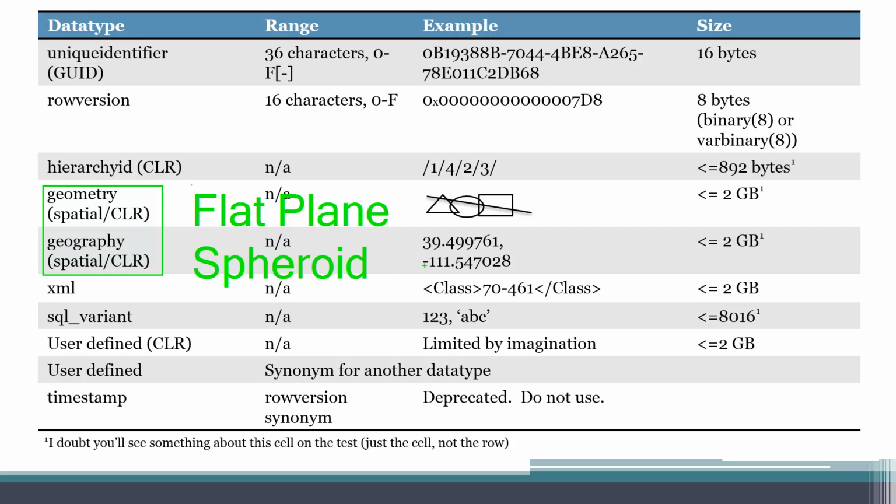And you actually see here that this is a point, right? 39 and negative 111 is a point. But I'm sure most of you look at this and recognize it as latitude and longitude. And in fact it is, but it's really a point on a plane. When you take that plane and wrap it around the Earth, then you get latitude and longitude and all the math that goes along with that. So the difference between these two data types is whether you're using a flat plane or a spheroid.